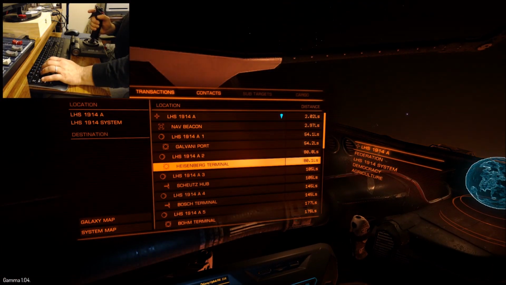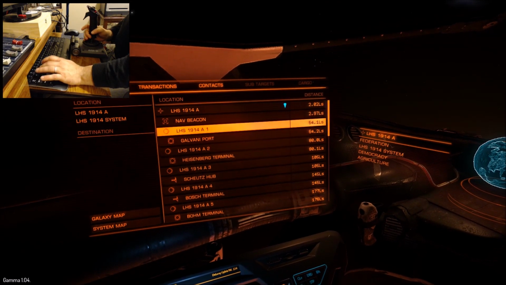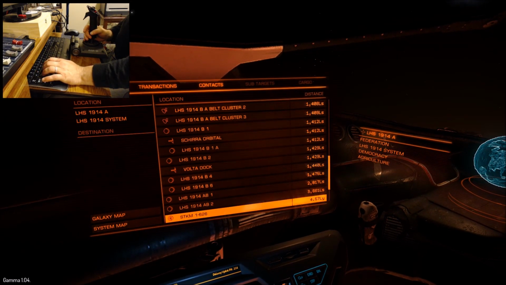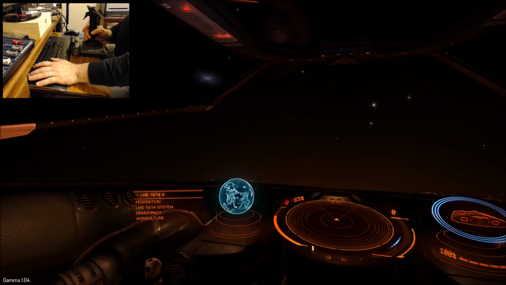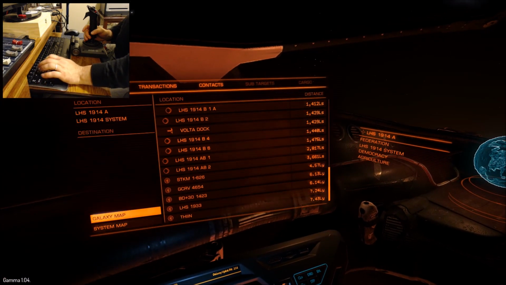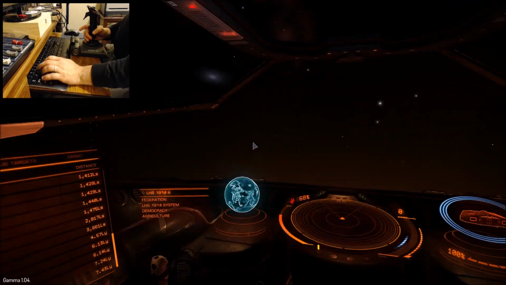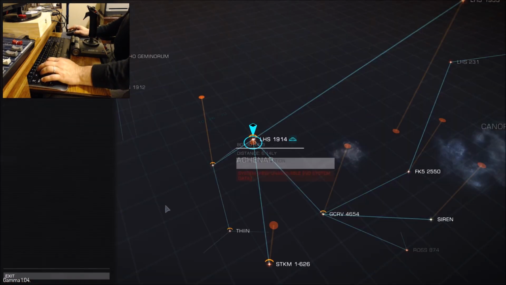And once again, we can use this to head back to whatever station we wanted to go to. But I'm actually going to take a look at using the galaxy map now, so we can learn how to use that to plot courses and go further distances.